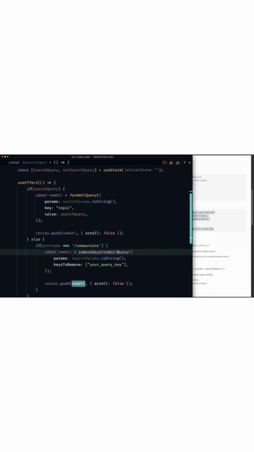newUrl is equal to removeKeysFromUrlQuery, which we have to import from this utility package, to which we pass the new search params and choose which key we want to remove. In this case, it is the topic, and then we just push over to that URL. So if I go back and if I type test, you can see that we get redirected to it. But if I delete it, it gets completely cleaned up from the URL. And this already is amazing.